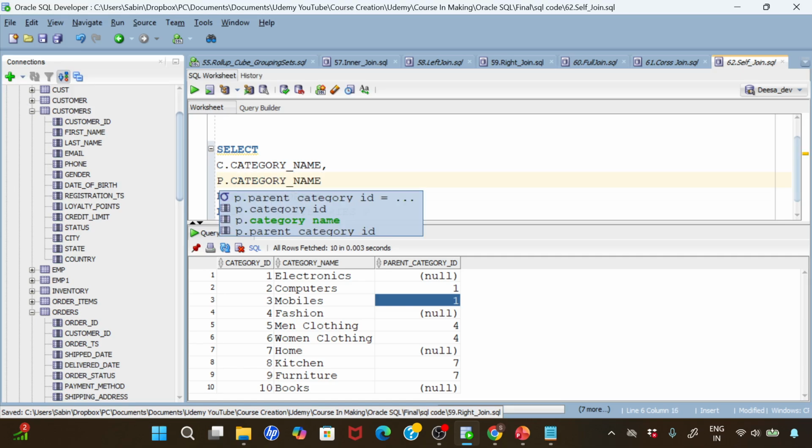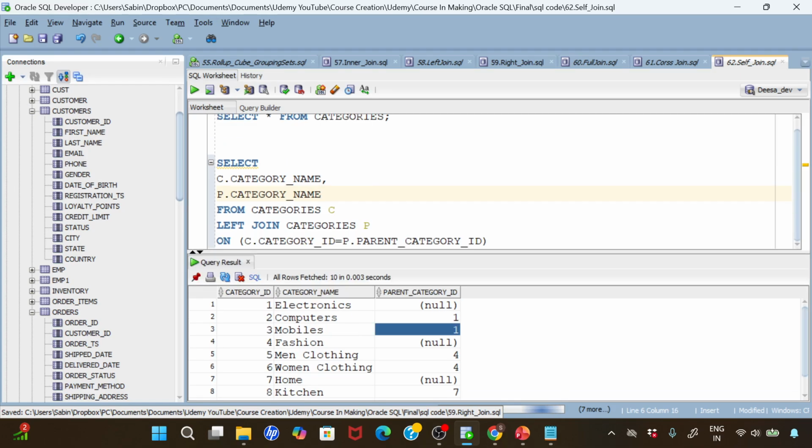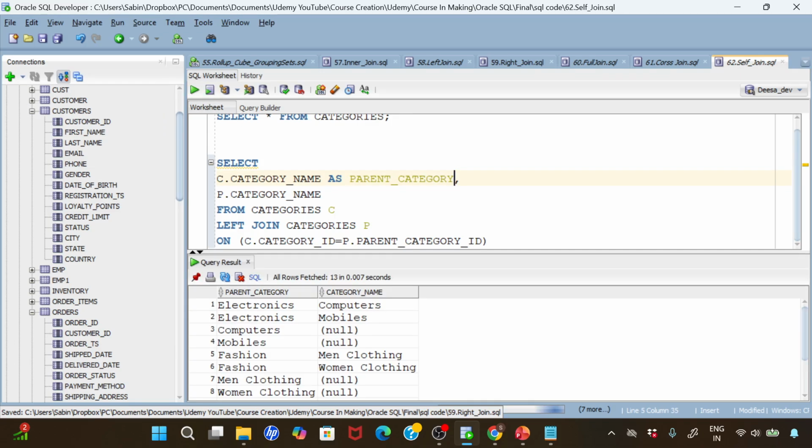Okay. Now see, P dot category name, right? P is the parent. So you're matching on the parent category ID here, and here you're matching on the category ID. So this would be, I'll call this parent category. So if I execute this, right?